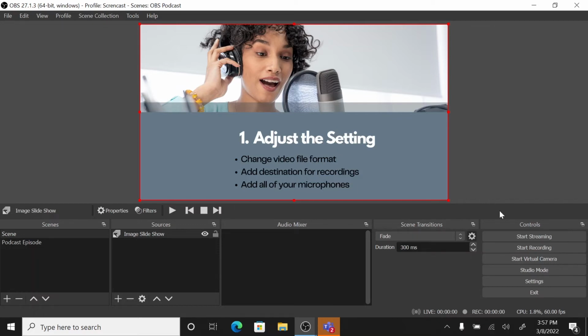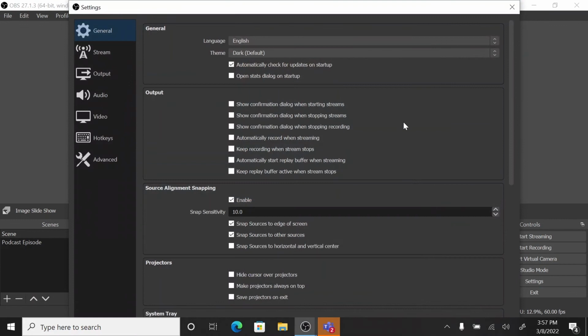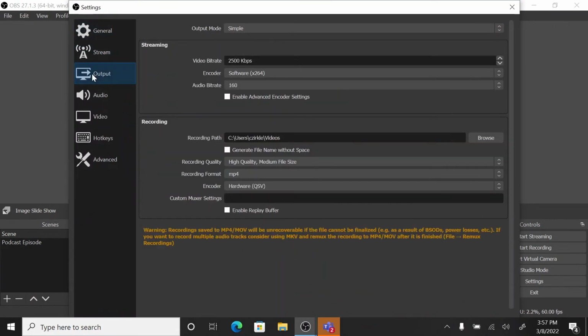So over here, what you need to do is go over to settings. Click on settings. You can also get to it from the top. It takes a second to populate. And we need to first go to output, come down to output. And the first thing you want to do is select where you want your videos to go.